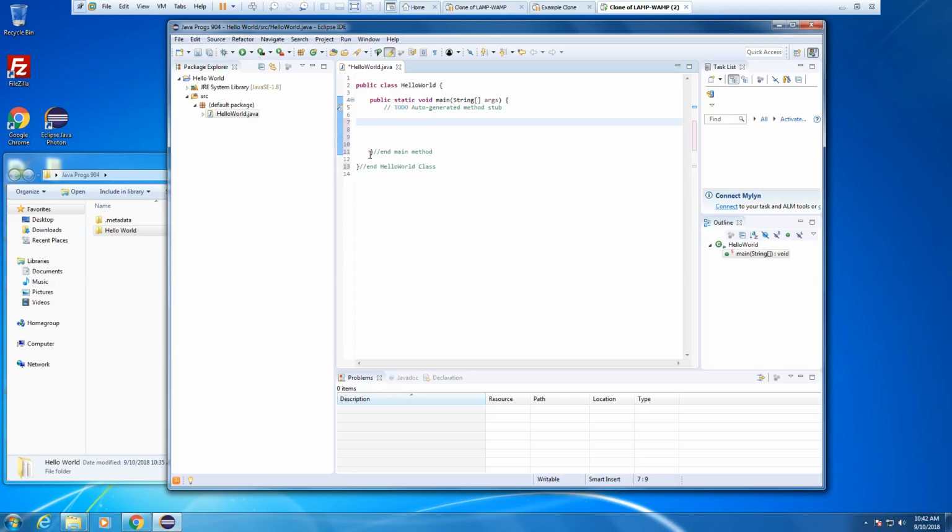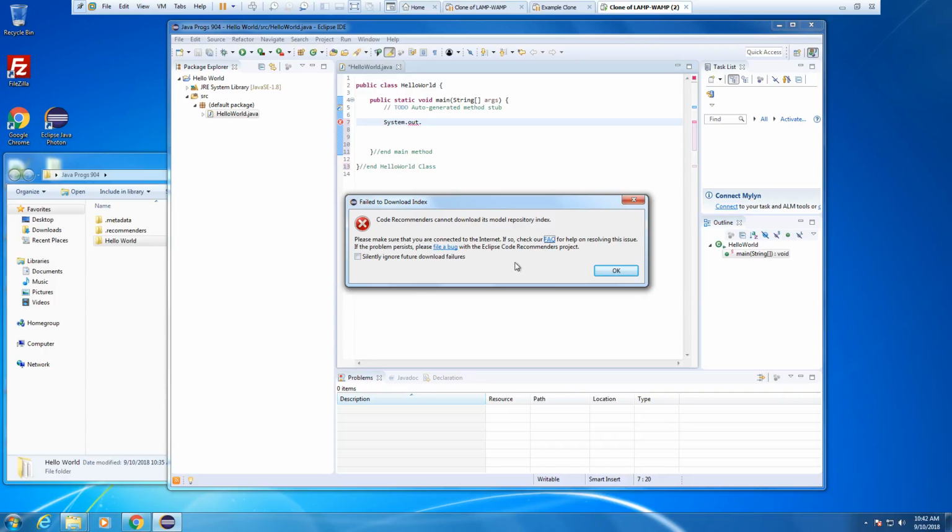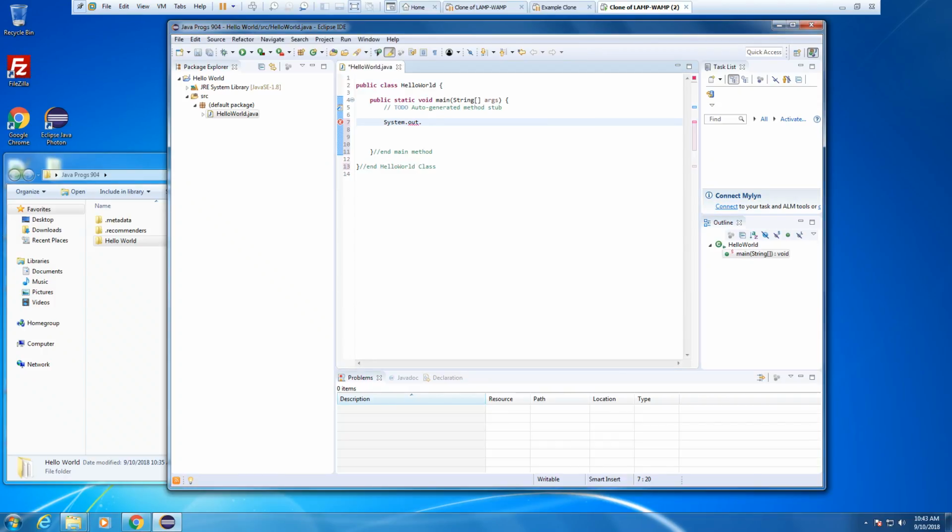So we're going to say the translation for this is System.out.println, parenthesis, quote, hello, hello FSU.